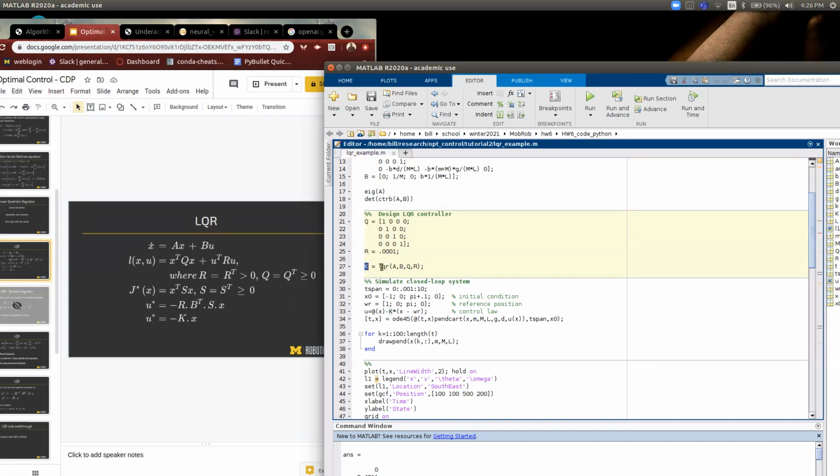So K is equal to LQR of A, B, Q, and R, and this K is basically the K here that we can then multiply by the desired state to get the optimal control inputs, and it's as simple as that. So that's a nice thing about Matlab, even though it's not free. It has these nice tools where you can just call it. And so in this LQR, you can imagine that the Riccati equation is being solved in the background to get the S, and then the S is used to get the K, and then the K is returned.